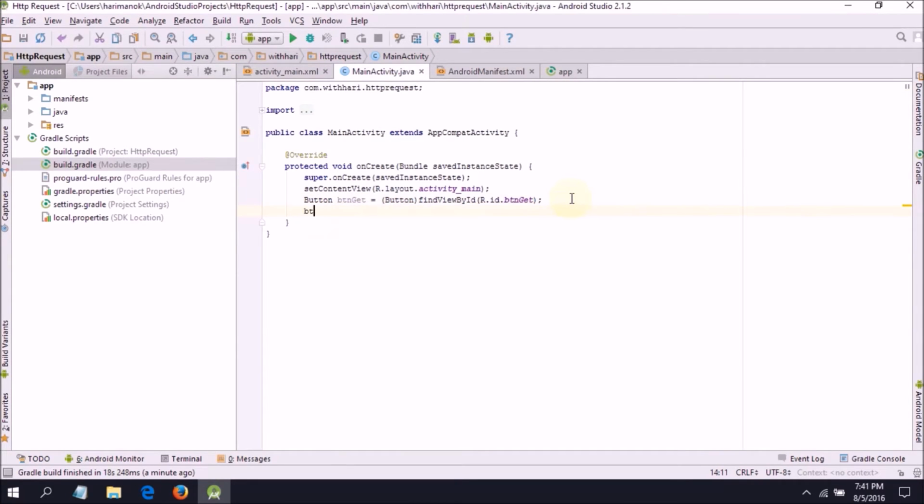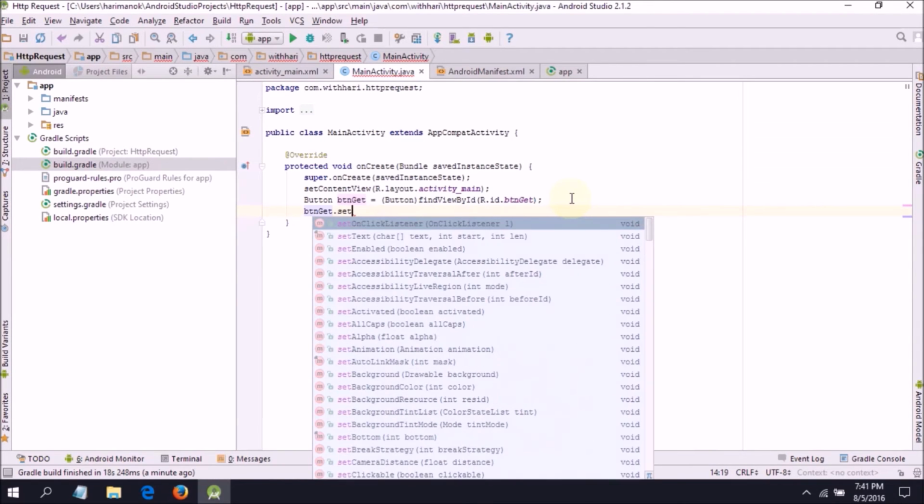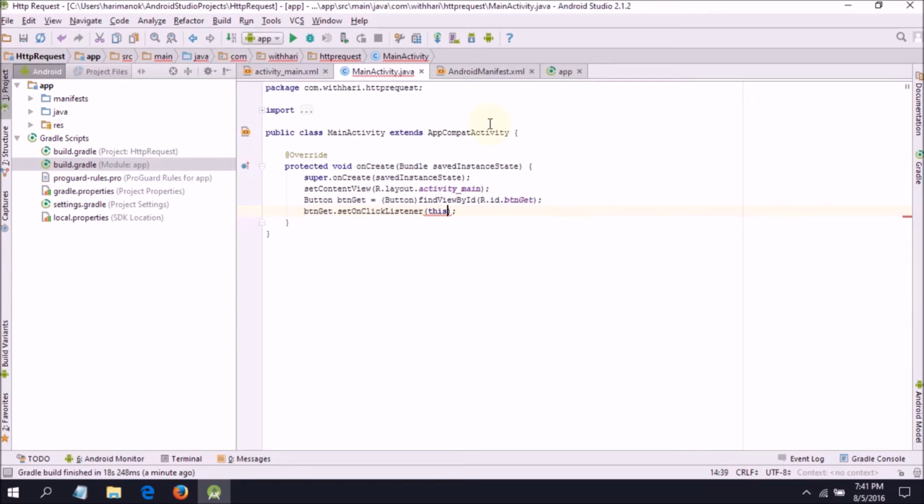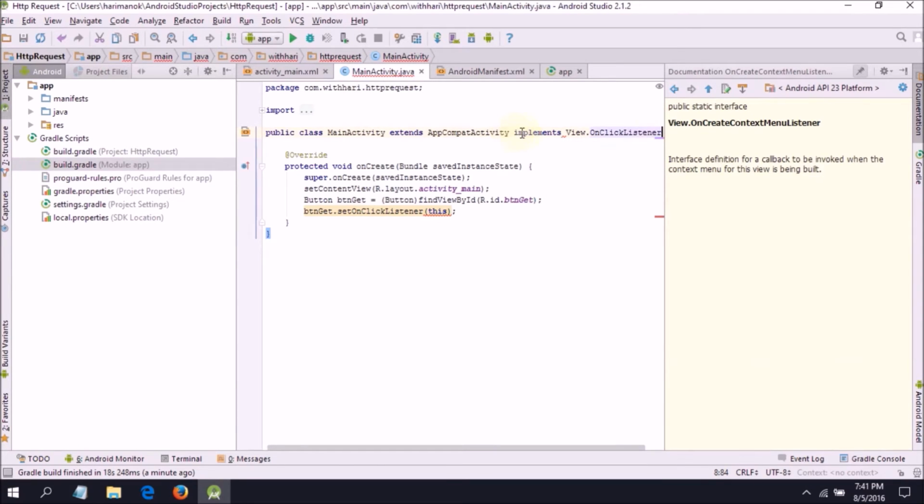And the next thing we'll be doing is adding our OnClickListener. To this I'll just implement the OnClickListener in my project by adding this line. Okay, now it's already implemented.